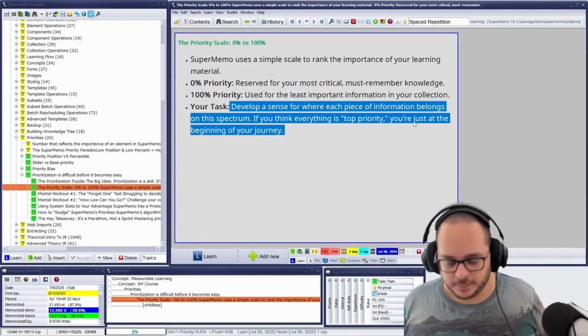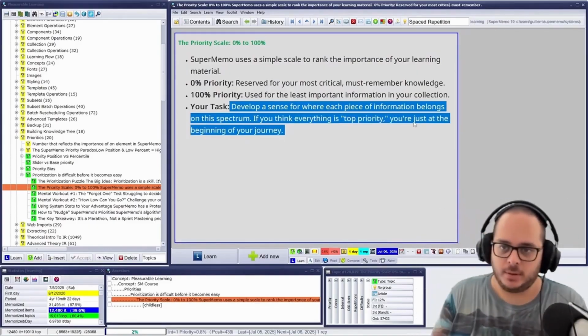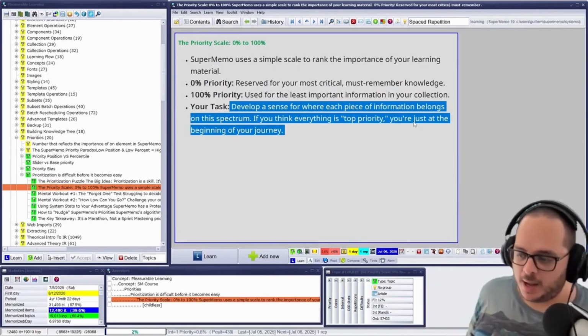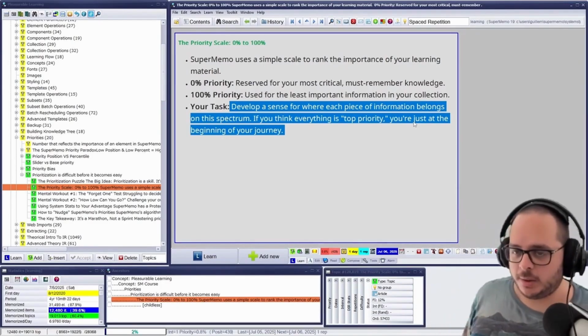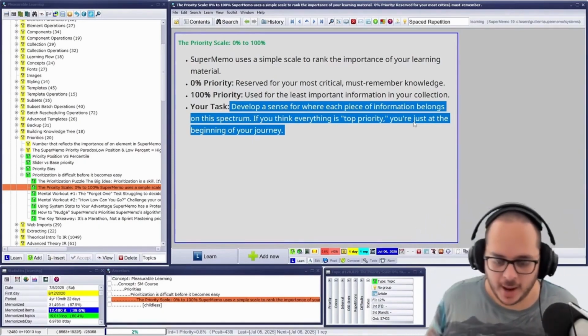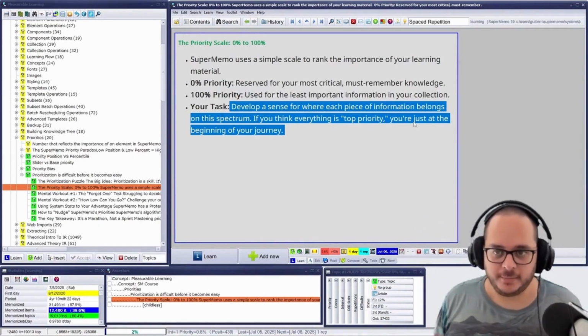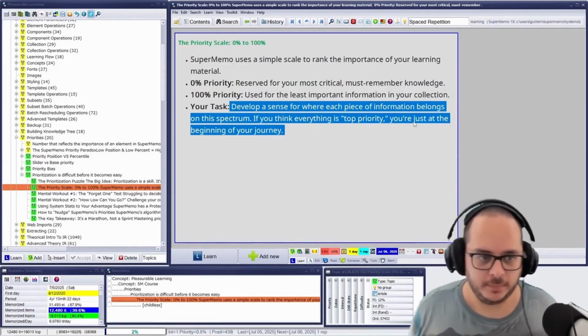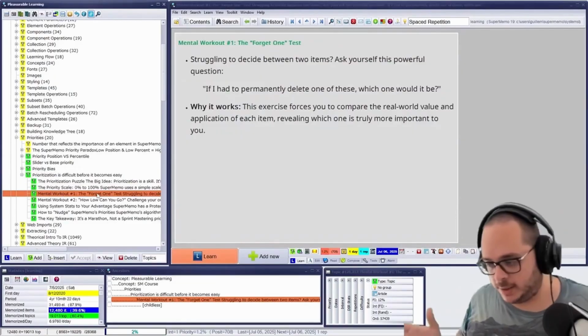One quick analogy. You have a physical paper textbook, right? And the teacher asks you, hey, highlight what you think is more important in the text. And you highlight almost the entire thing. Too much highlighting. You're at the beginning of this journey. So there's a mental workout to get there incrementally.